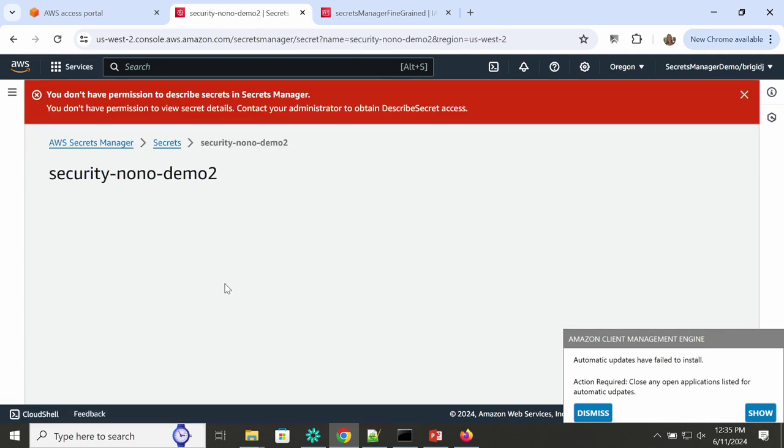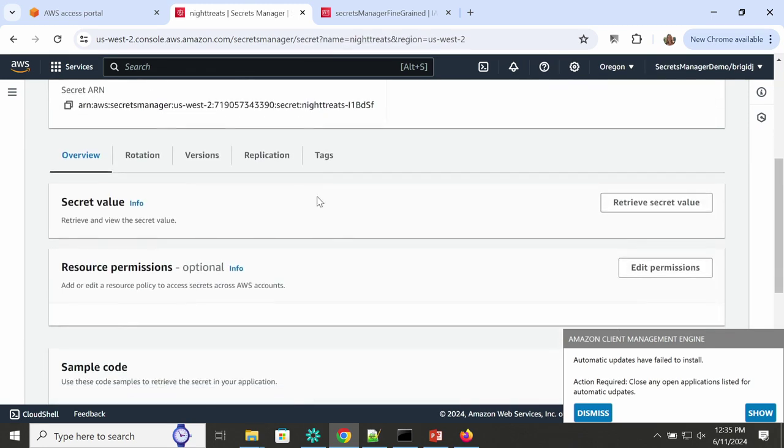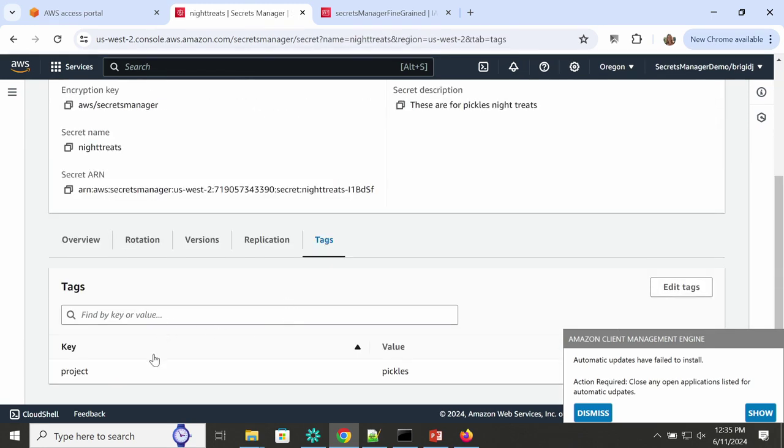The answer should be no. Why? Because even though this is actually tagged, if you could see the whole thing, Project Pickles, that SCP kicked in, and I hit a guardrail. I'm a developer, had a little bit broad access, I hit a guardrail. But nighttime treats, yep, I can see it. Why? Because it's Project Pickles.